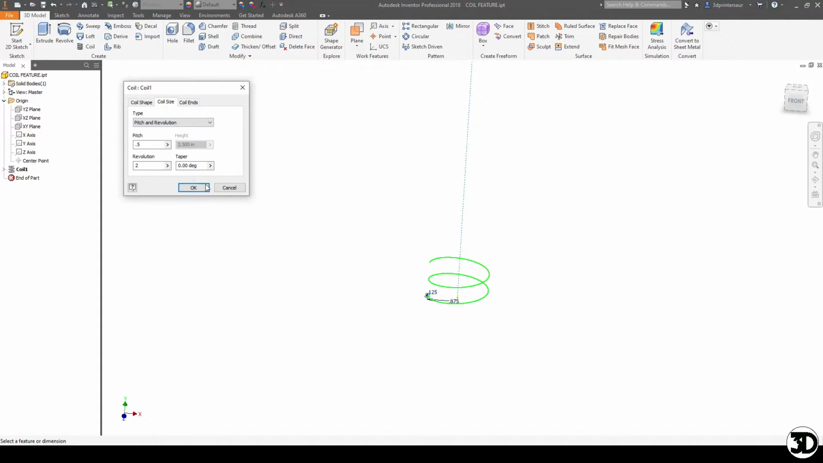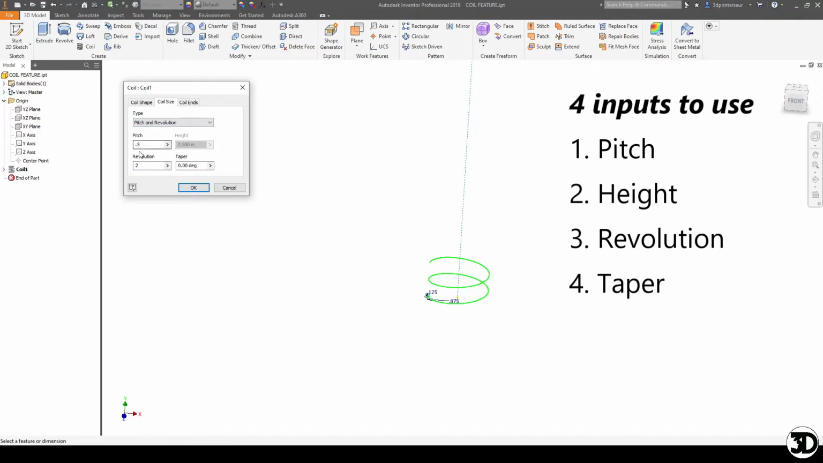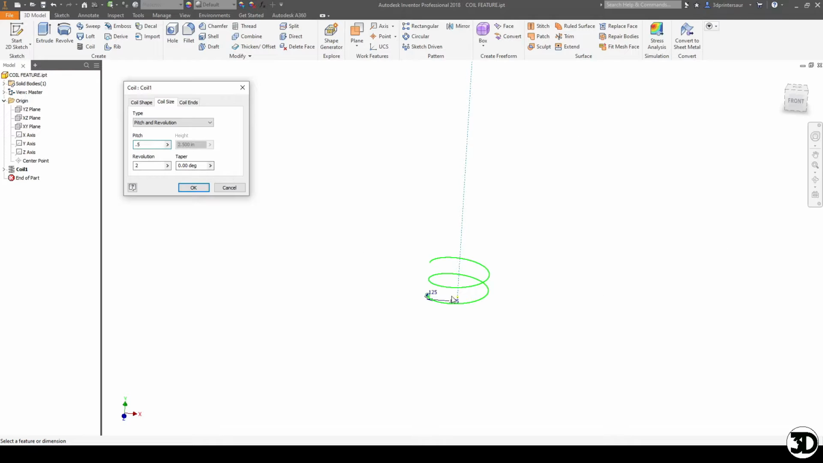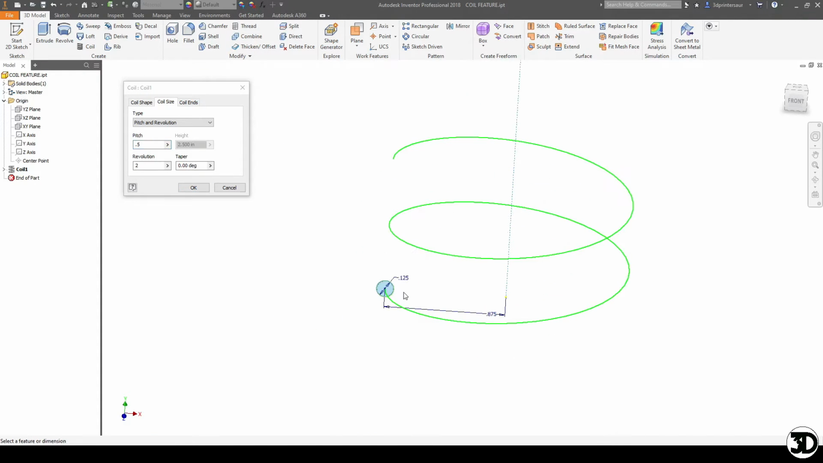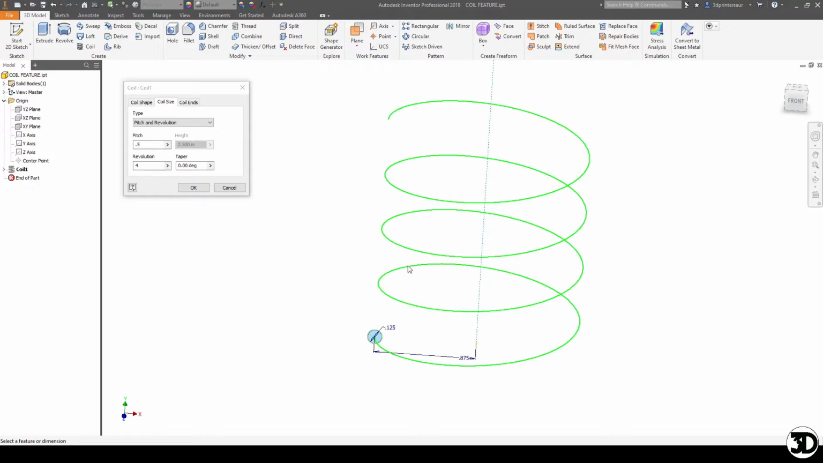So if we go back to the other information here, to the regular coil feature, you're going to be utilizing 4 different pieces of information: pitch, height, revolution, and taper. So the pitch is essentially the distance from center to center of one revolution. The revolutions, of course, is how many times it's going to revolve. So I could change this to 5 or 4, and it'll revolve 4 times instead of 1, and it'll end at the exact same point the start of your profile is.